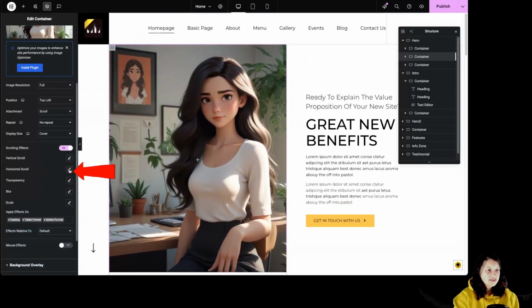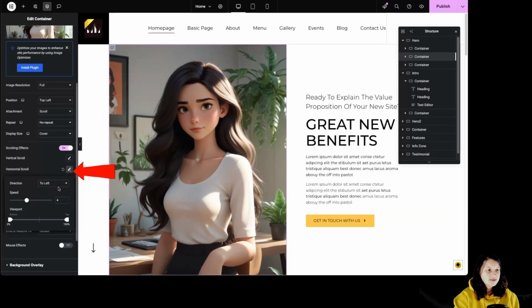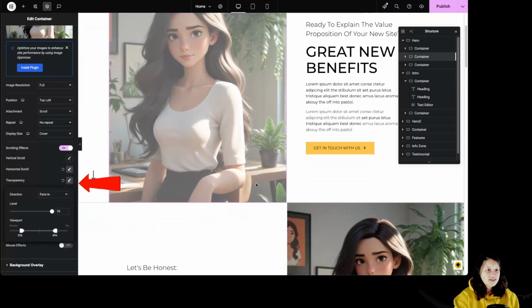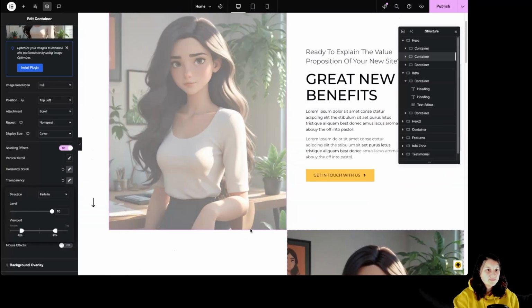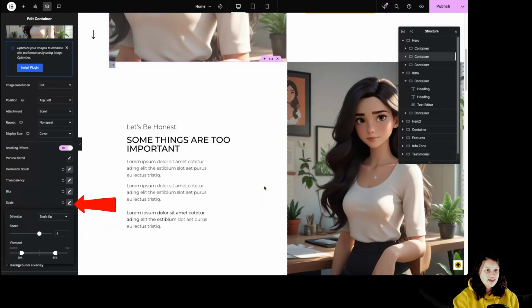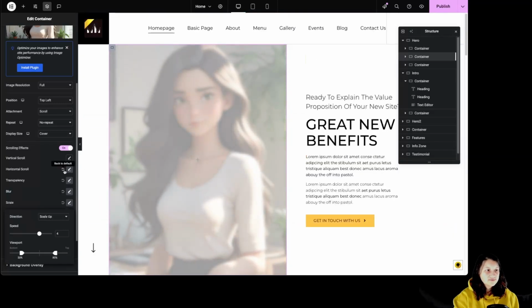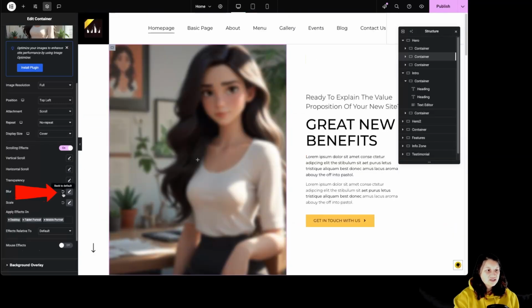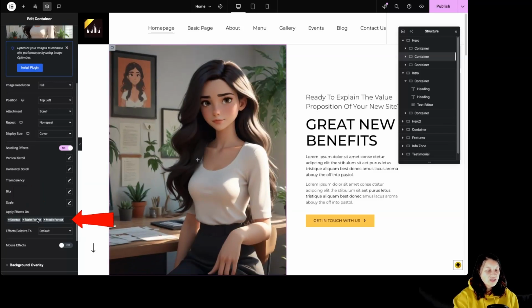Okay, then we have the horizontal scroll. Once again, we have some settings over here. You can simply play with them to see the effect. We have the transparency effect. We have the blur effect and a scale effect. By clicking on this icon over here, we are going back to default. And we also have the option to apply effects on desktop, tablet and mobile.